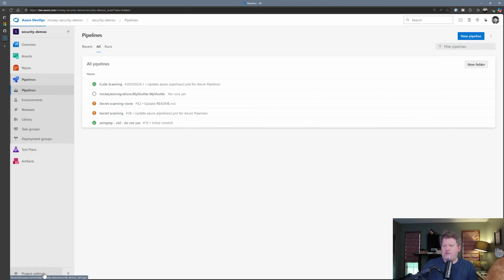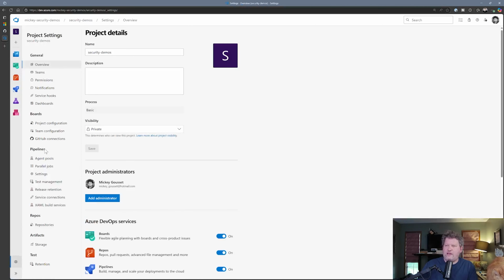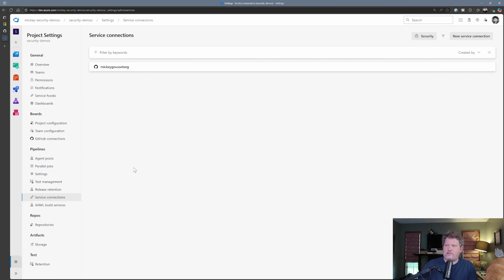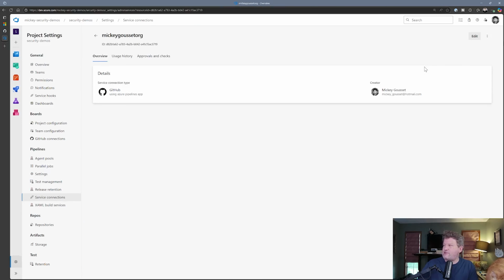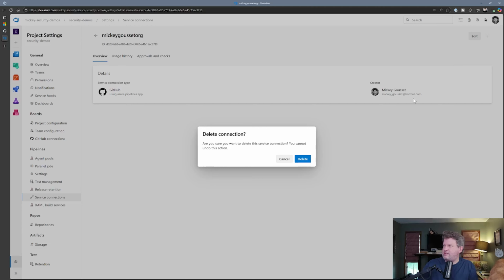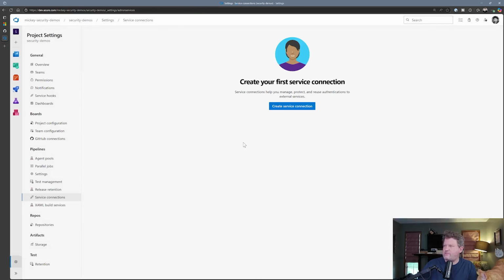And I also want to show you that if we go to project settings and we go under pipelines and we go to service connections, I have an old service connection that I had there previously. So let's just delete that so that we're starting completely fresh. All right. So we have no service connections. Nothing is set up. We're doing all of this from scratch.